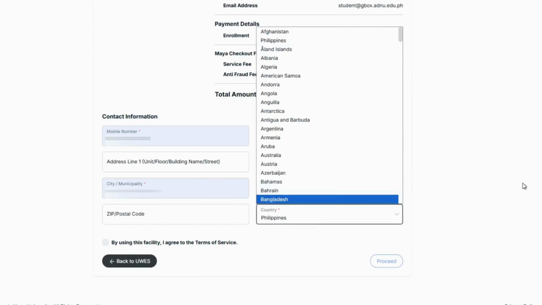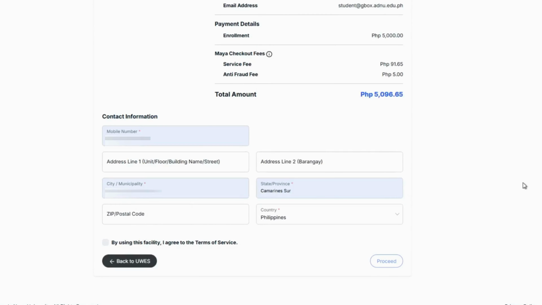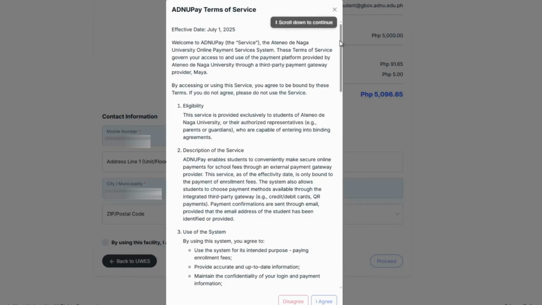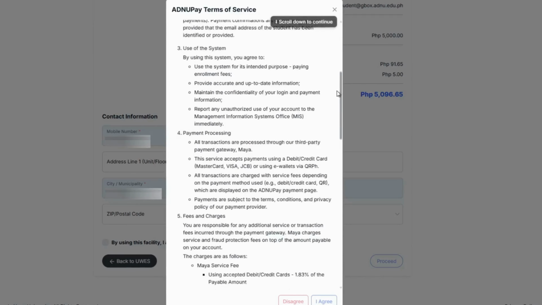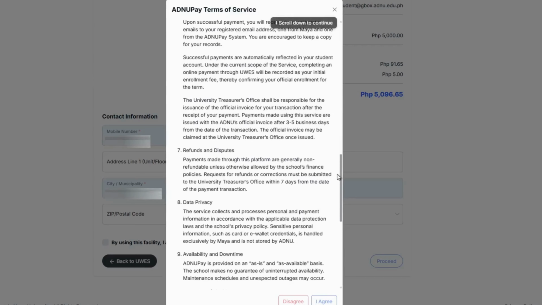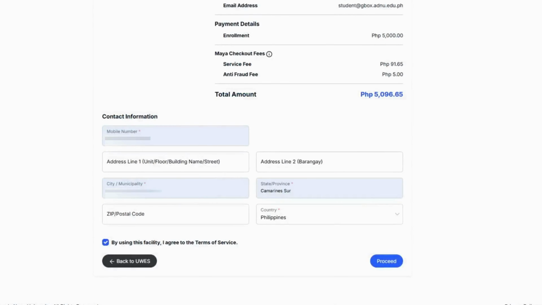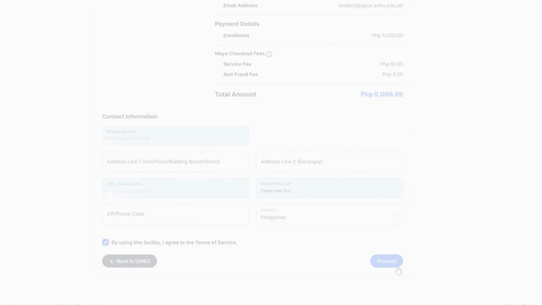After choosing your payment method, enter your contact information, including your phone number and address. You'll notice the Proceed button is disabled. To continue, you need to tick the checkbox, read the terms and conditions, and scroll to the bottom. Then the button will be activated. Please make sure to read before proceeding. After agreeing to the terms and conditions, click Proceed.